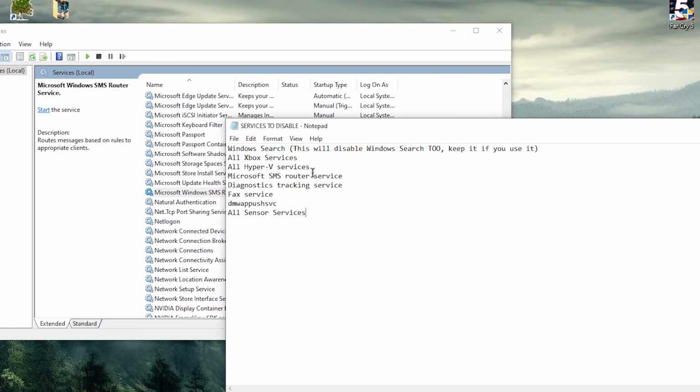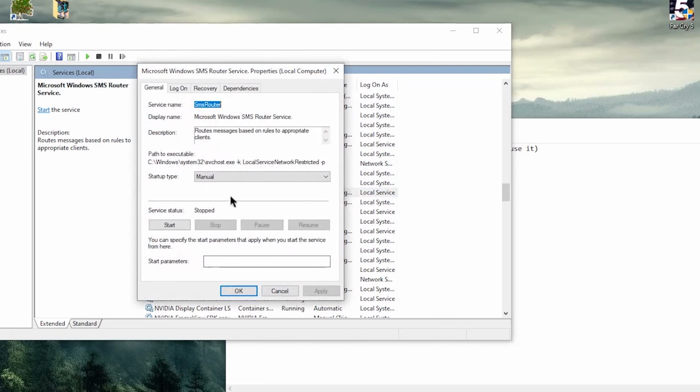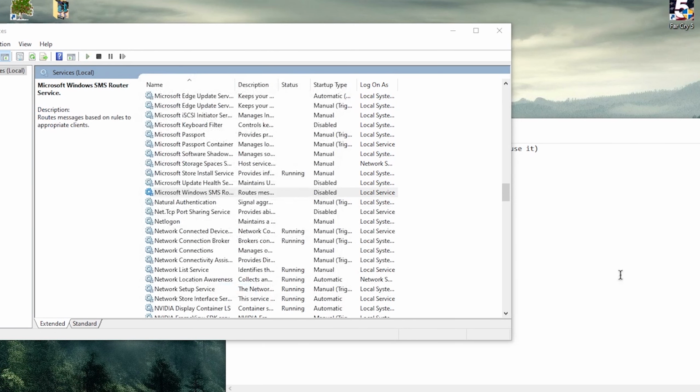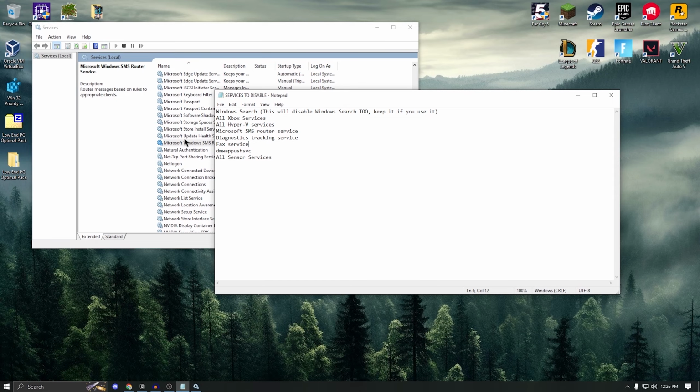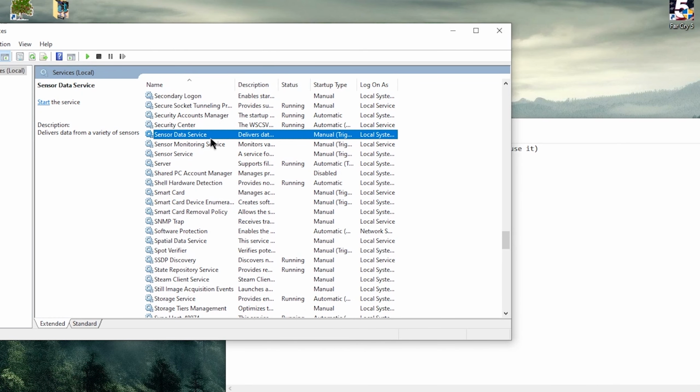So moving on to the Microsoft SMS router services, go ahead and find it with the Microsoft Windows SMS router services. Right click, click on properties and then set it to disabled. After that, we have the diagnostic tracking services, then we have the fax services, the DMW app use services, as well as all of the sensor services in case you don't use any of the sensors. You can see that we have the sensor data service, the sensor monitoring services, and the sensor service. For me, I have set all of these to manual.